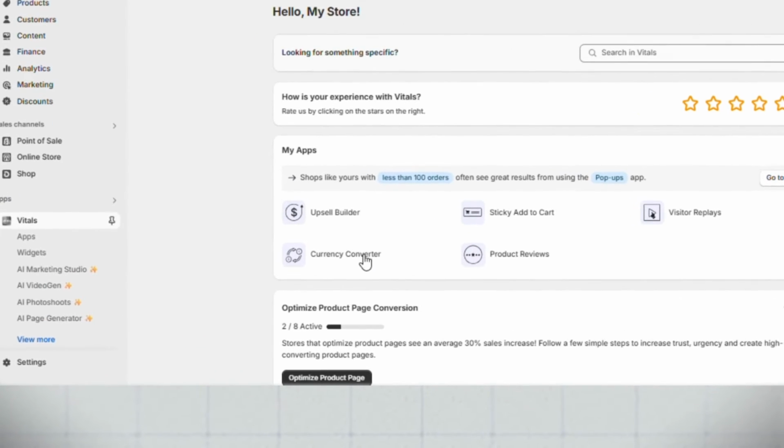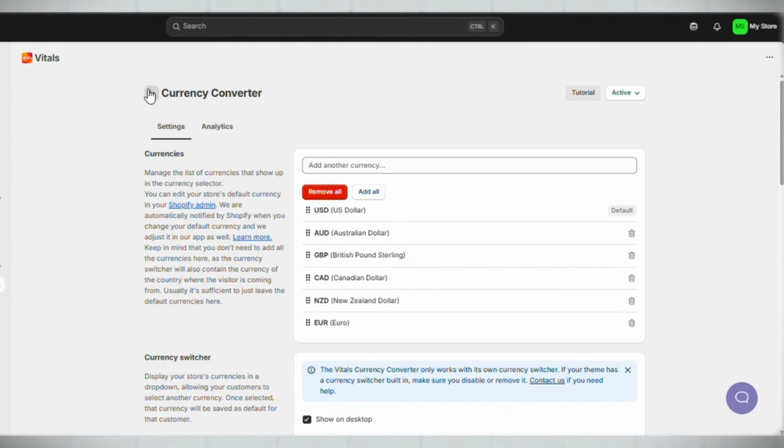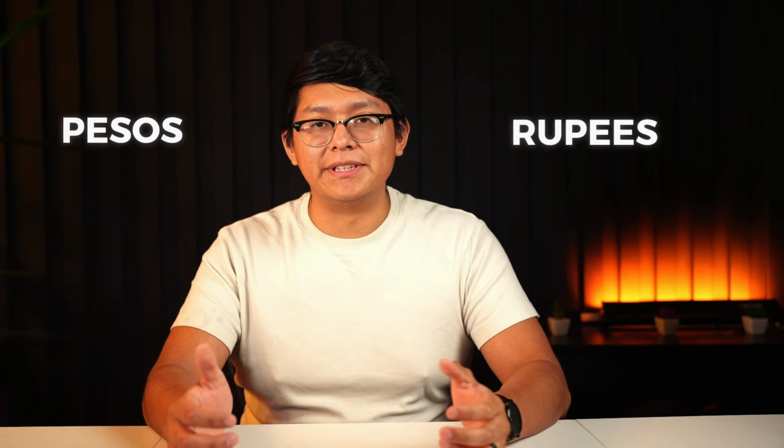Number 3, currency converter. Click currency converter. Choose the currencies your audience actually uses. If you're targeting the US, don't clutter with pesos and rupees. But if you're global, go global.